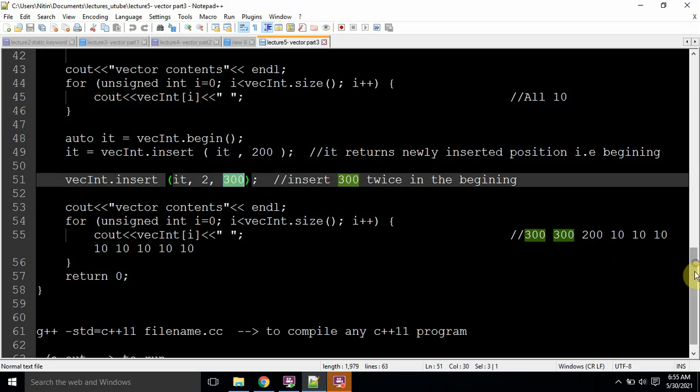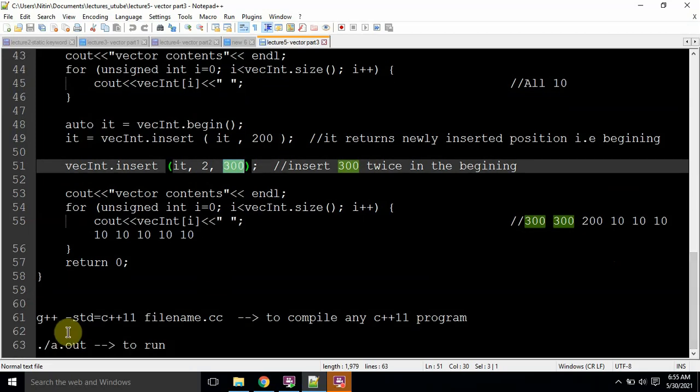How to compile this program? You know this already. g++ -std=c++11 and your file name, whatever you are naming it, and then to run it, a.out.